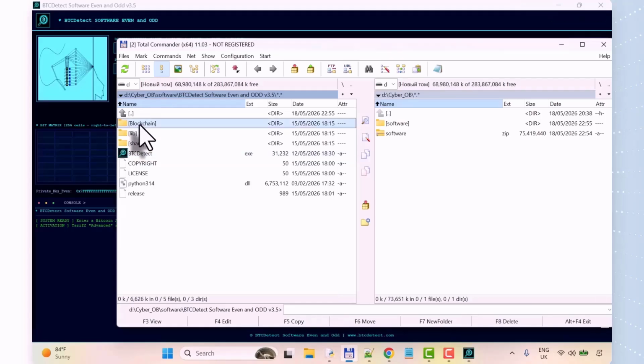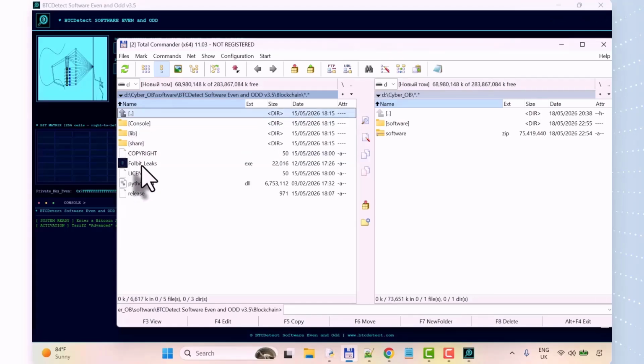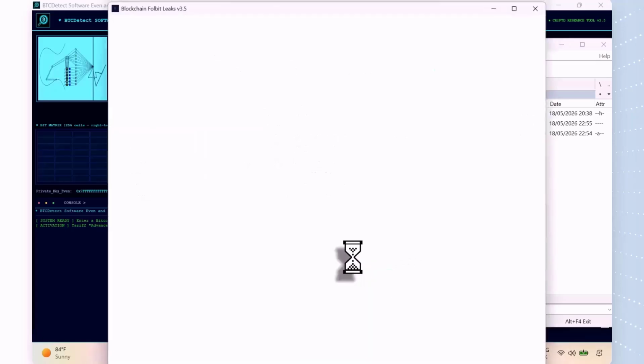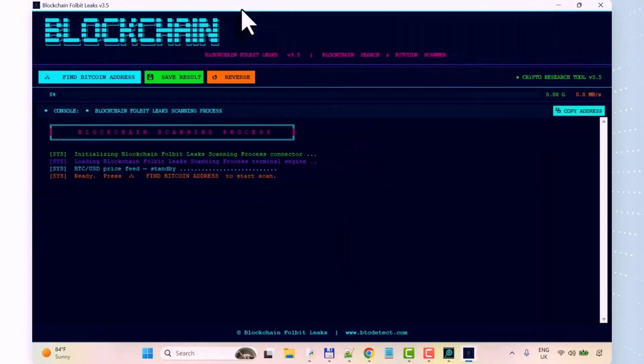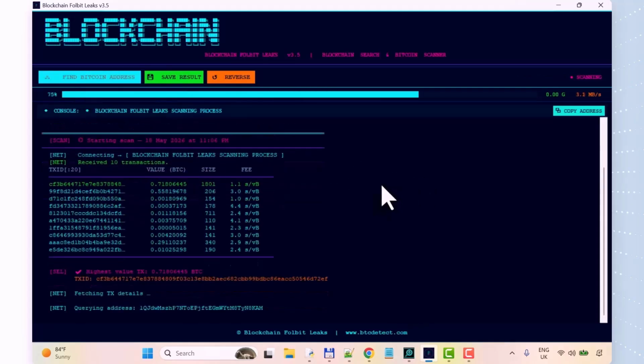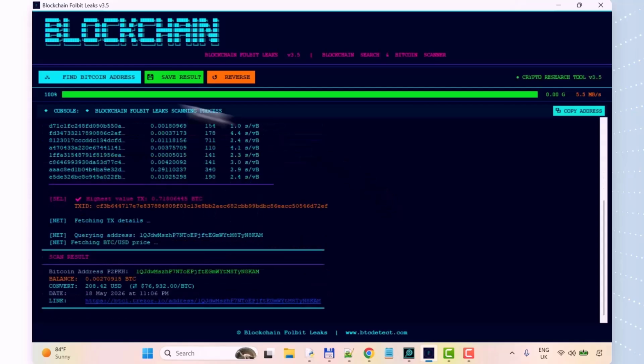By pressing the blockchain button, we start FolBit and the launch is happening. Exactly the same as the BTCDetect software. So now to get a leak through external channels via the FolBit blockchain, we just press the button to find the Bitcoin address. It's all simple from there. The software connects to the blockchain, scanning is in progress, and here we are. We get a specific Bitcoin address, save it, and copy this Bitcoin address.